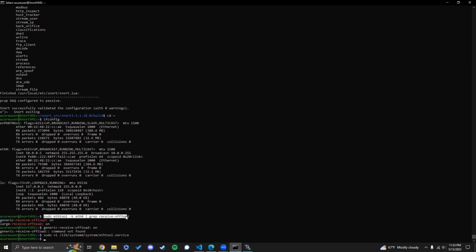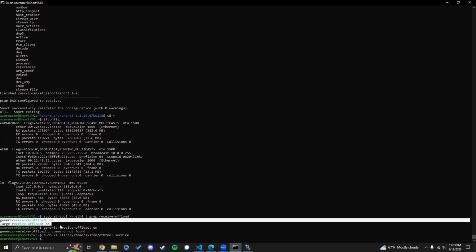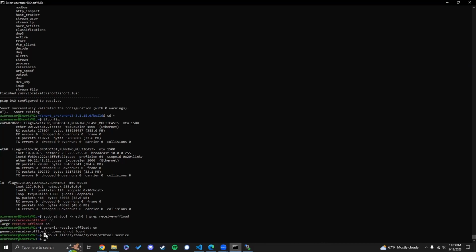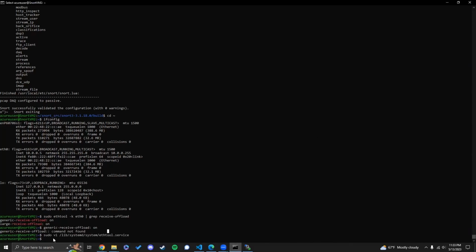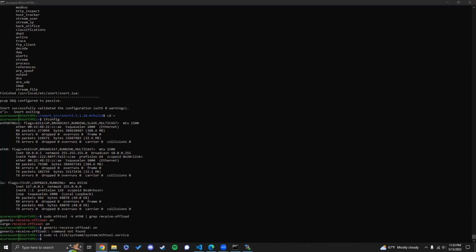Then you'll want to run this command here to check these variables. And according to the Snort documentation, we want to turn those off. So you can create a new file here using Vim, and then just follow the Snort documentation on how to turn those off. After that, you'll create some directories here to start configuring Snort. So let's do that.